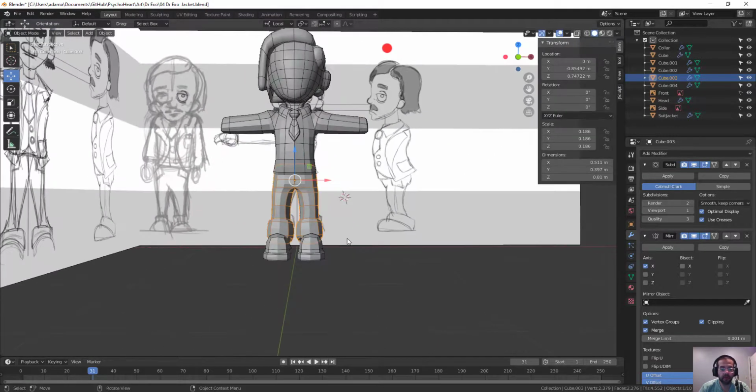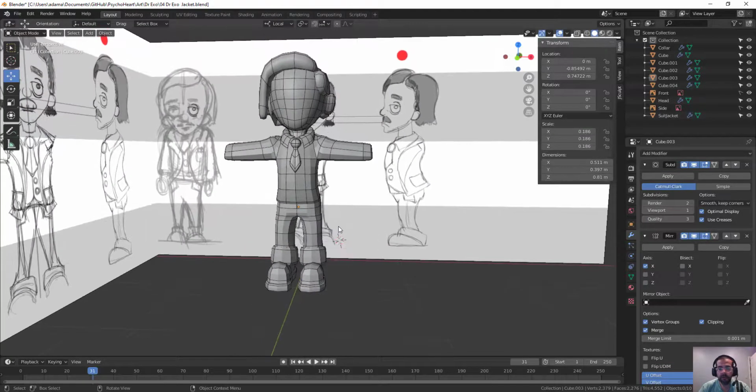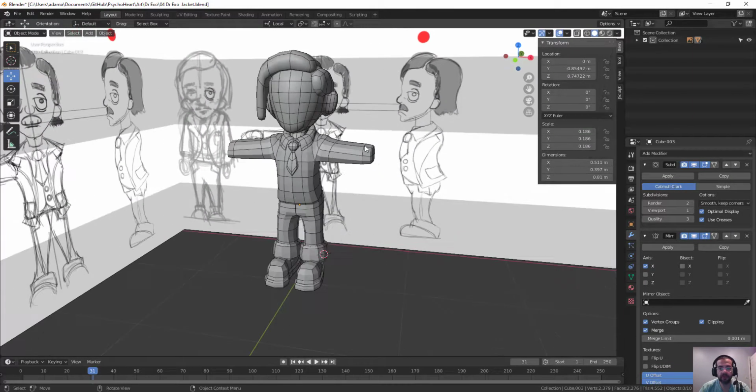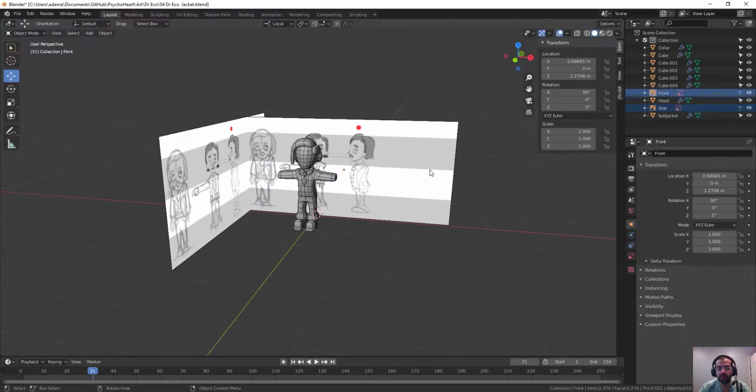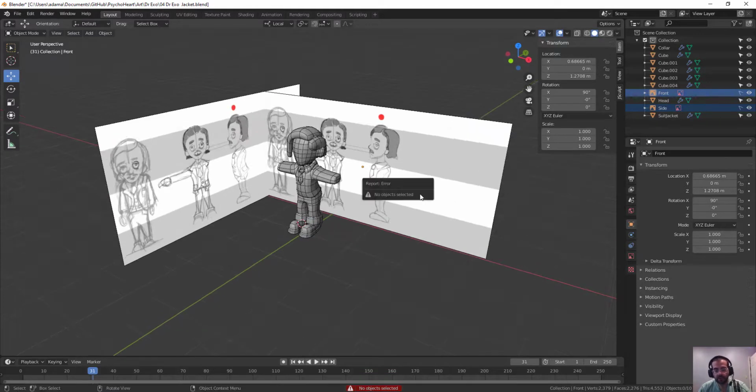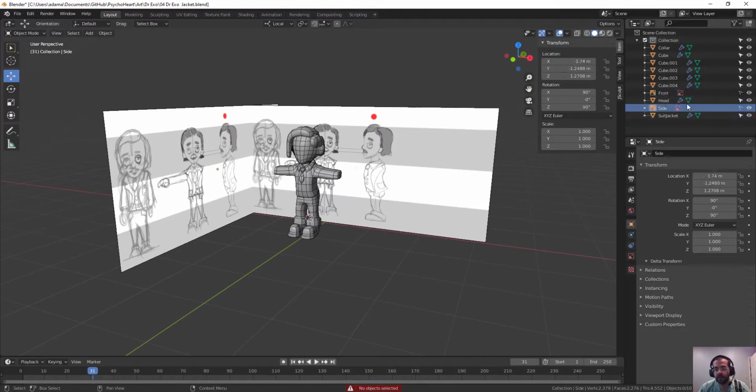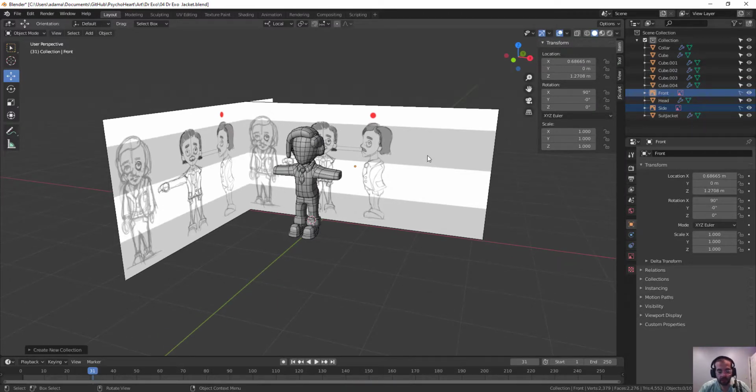All right, so what I'd like to do is show you really quickly how we can bring this guy into Unity. So these two side and front reference images, I'm going to hit M, and let's see, side and front. So I'm going to hit Control G, and that brings up this new collections thing in the corner here. And I'll name this reference. Press Enter.